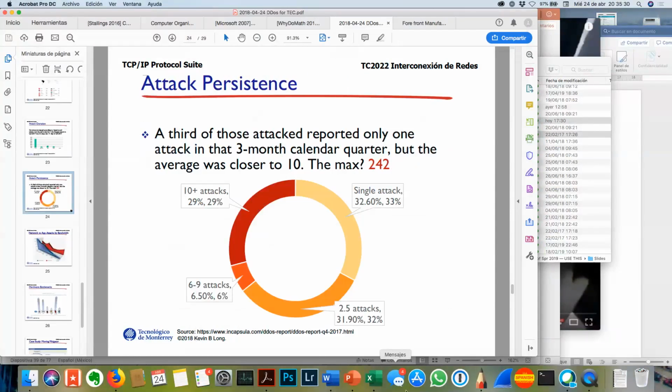These security sites like Encapsula are excellent. If you want to learn more about security, they post blog entries and have newsletters that have detailed reports on what's going on in attacks, how many there are, how they're changing, what they look like, where they're coming from. In this case, this month that I looked at, 32% of the people just had one attack. 30% of the people had 10 or more. 30% of the people had 2.5, and then one guy had 242.